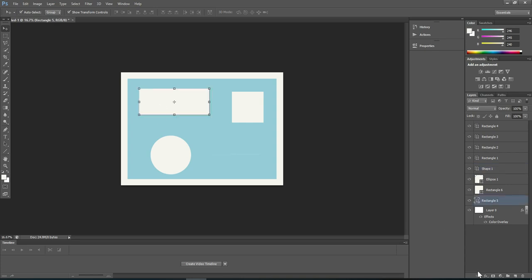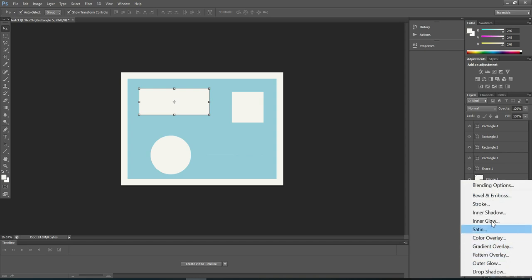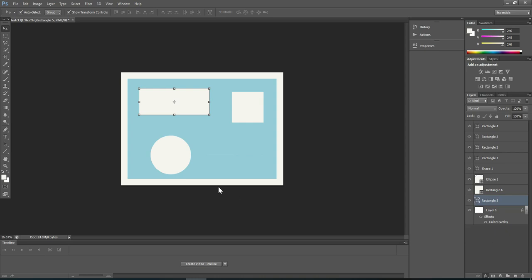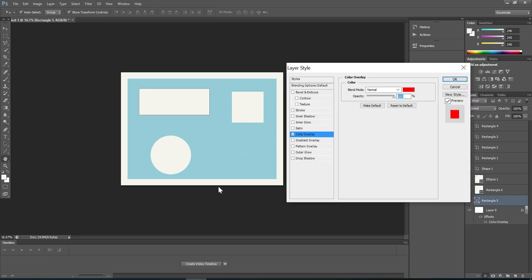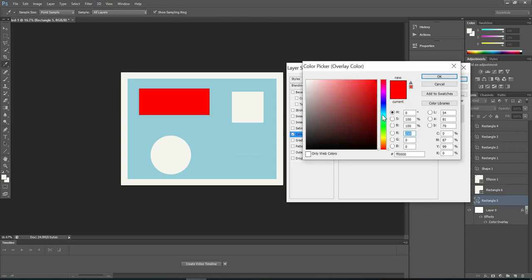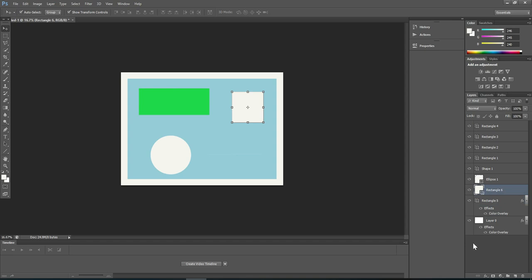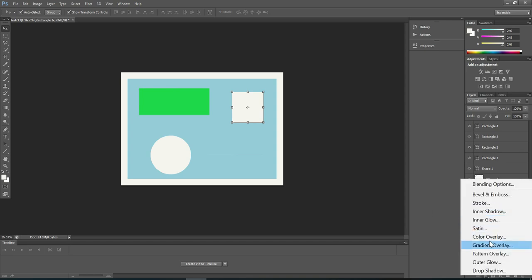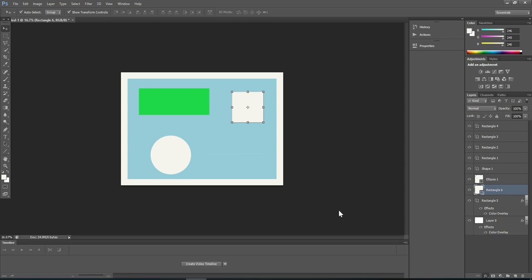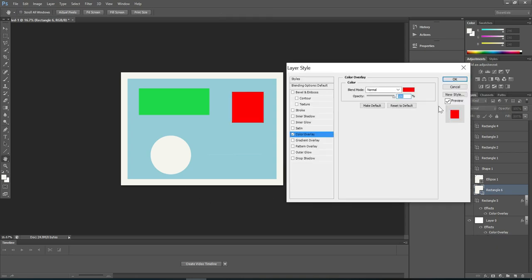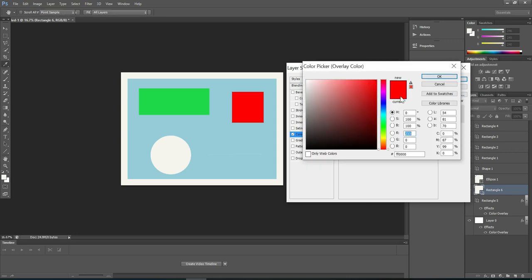So give your shapes a color of your choice. So you go, then you move straight to color overlay. Then you give it a color of your choice. I need something like green. Let me give this one to color overlay. Let me give this one blue.